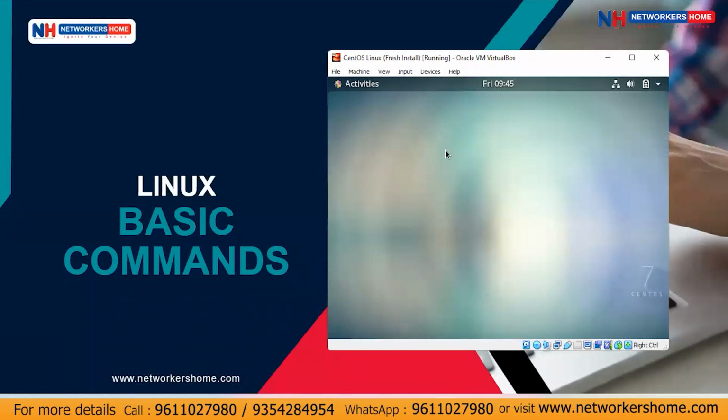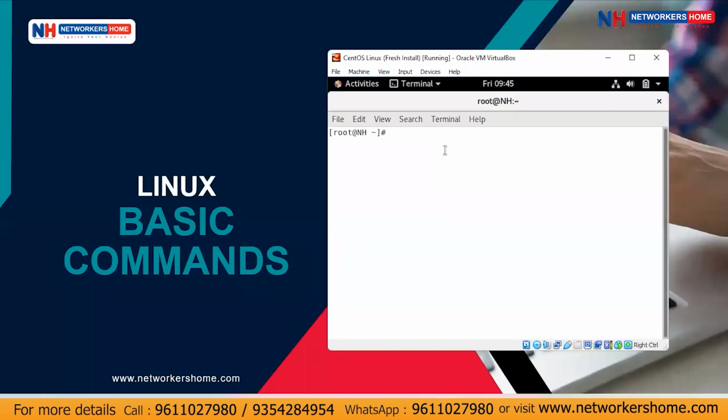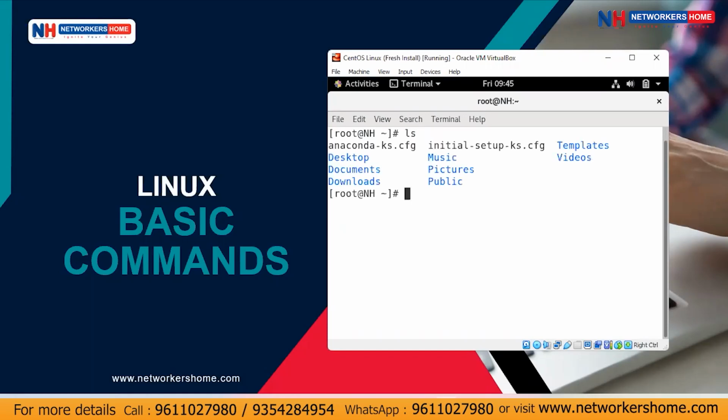So here I have the Linux system. First of all, I'll just open the terminal. And now we are going to see how you can manage the directories. All right, so let's start. First of all, if I check some directories here, you see I have some directories like desktop, documents, download. To check what all are the contents in the current directory, we can use the ls command. With the help of the ls command, we can see what all are the contents in the current directory.